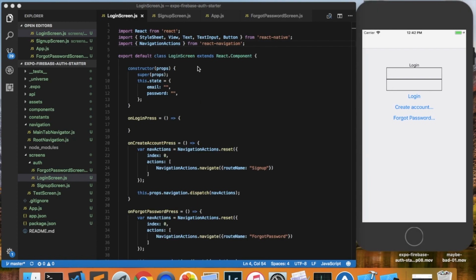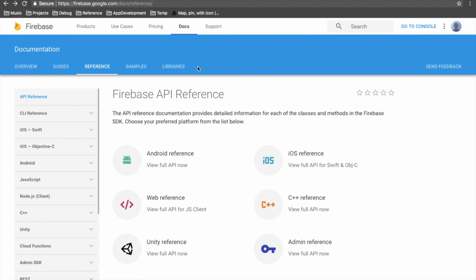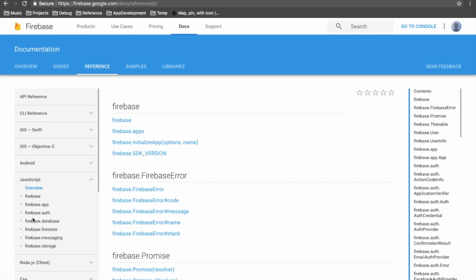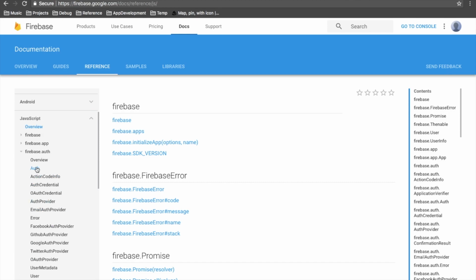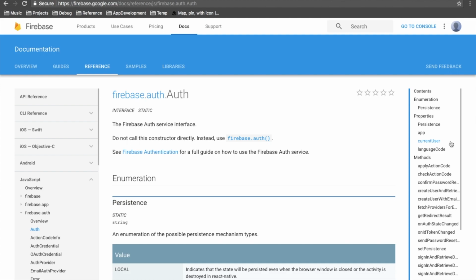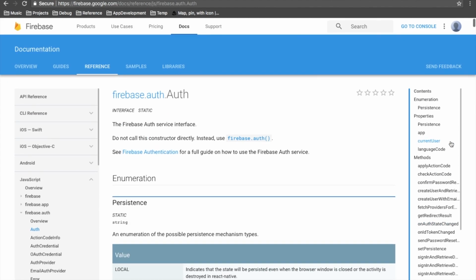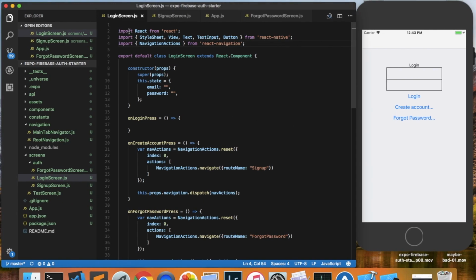Now we'd like to actually connect these screens to Firebase Authentication. One quick note is if you're unfamiliar with the Firebase library, you can go over to firebase.google.com/docs and get all the documentation. We're using the web library, so you can click web reference, and since we're dealing with Auth right now, we'll expand Firebase Auth and click Auth, and over here you get all the methods available to you in the Firebase Authentication library.